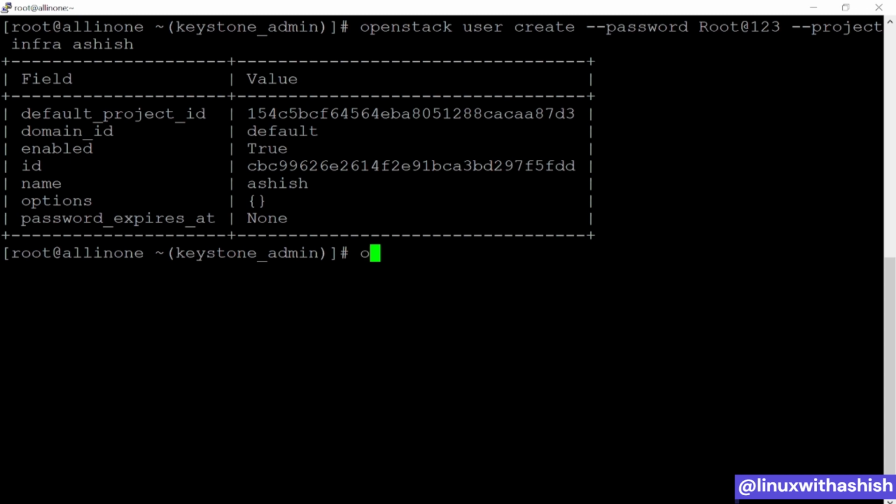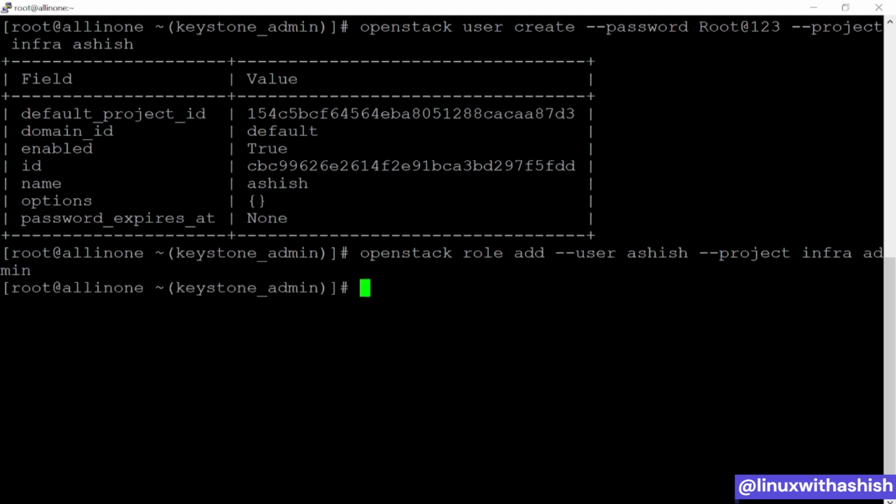Now we will give admin privilege to this user. So we'll use the command openstack role add for the user Ashish, and the project will be infra, and the role you want to give it, you can give. So the role will be admin. Right now the role is given to the user Ashish, and the role is admin. You can also check the created user and project with the command openstack user list.